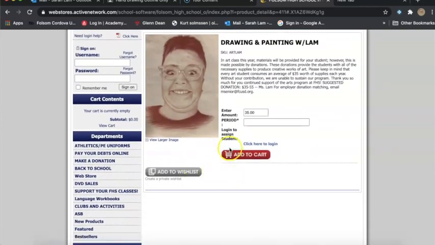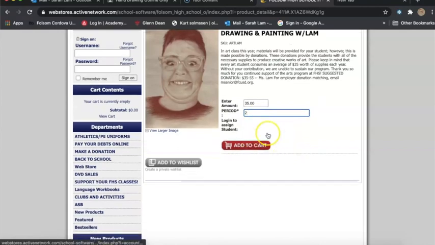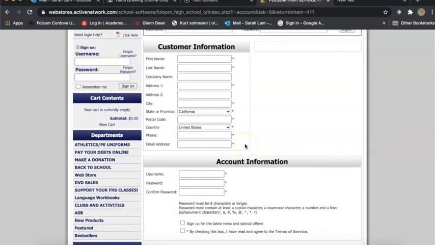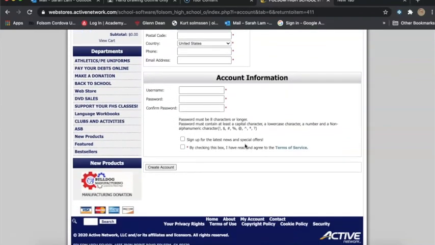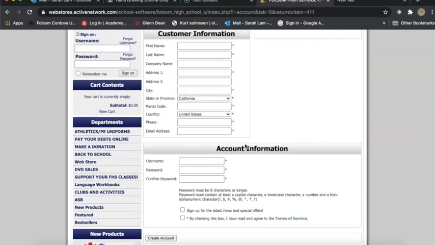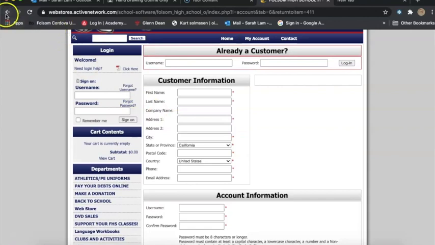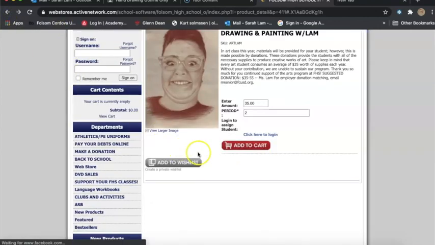And then you'll have to register with us. It just takes a moment, just like with any internet shopping site. But it's easy because it's just a credit card. You don't have to mail in a check, although you could do it that way too. Just make sure that you put Lamb in the memo and you put art fee and your student's ID number, I believe. So that's what you'd fill out, and then you'd add to cart, and then you'd check out.